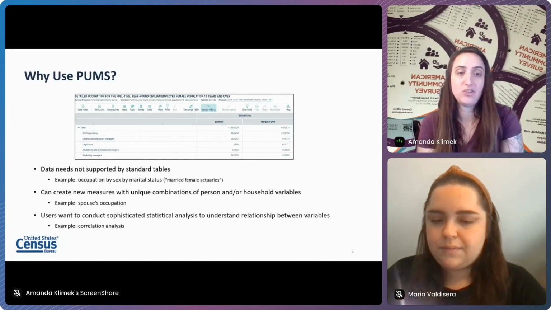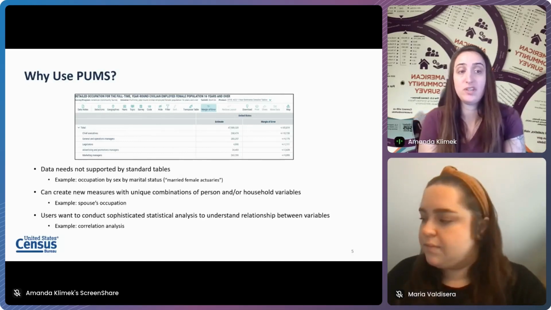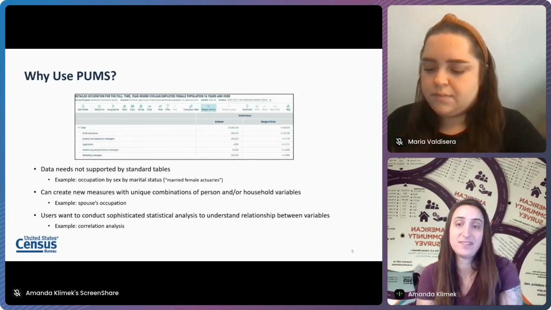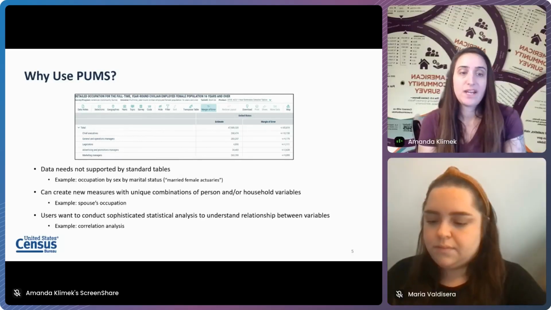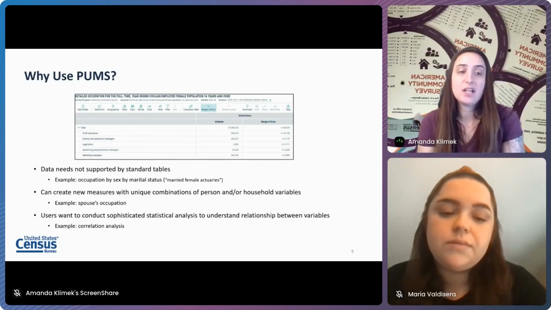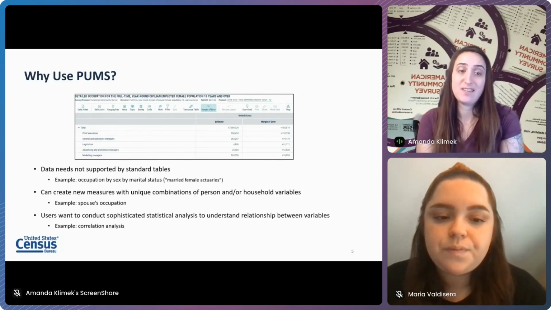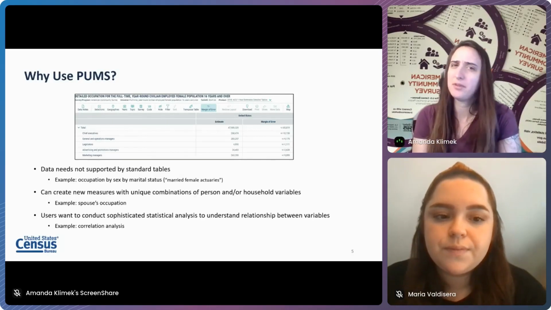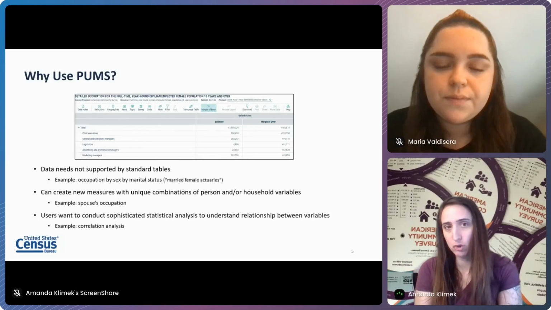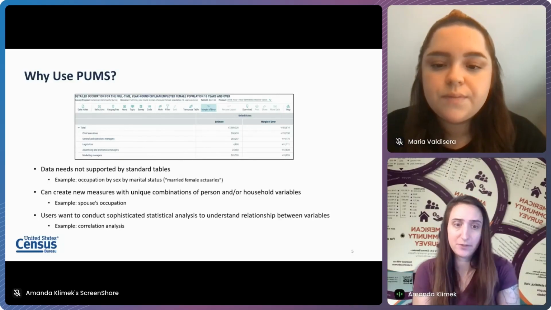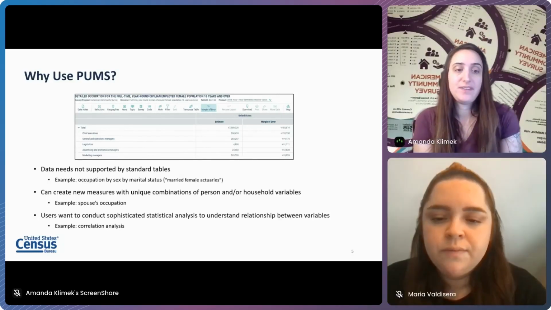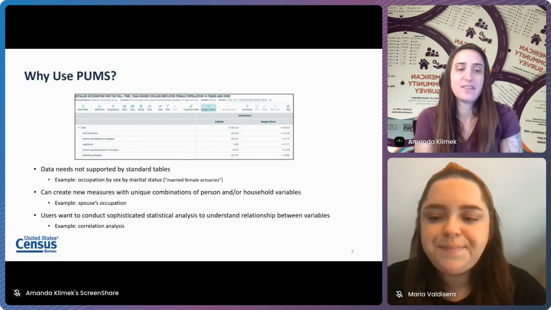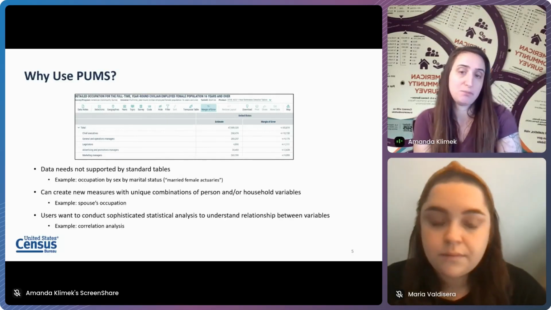Specifically, PUMS allows you to create custom tables to get a greater level of detail than what the standard tables offer, and create new variables using unique combinations of person and/or housing variables. A very common one people do is age groups, if they want different age groups than what's available through the standard tables. It also lets you conduct sophisticated statistical analyses that allow you to analyze the relationship between variables.